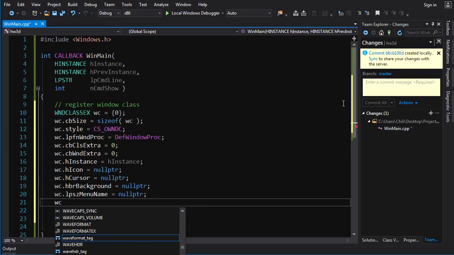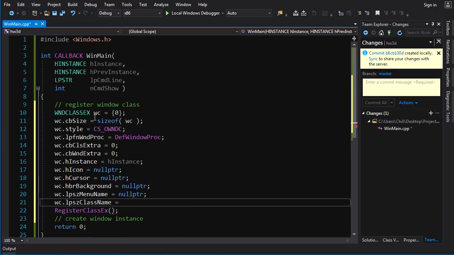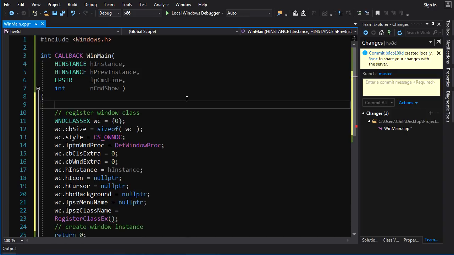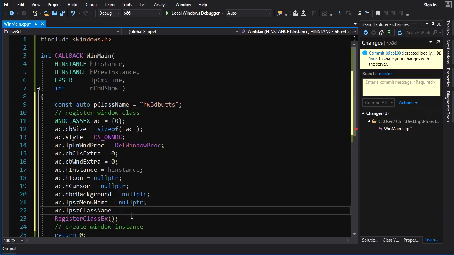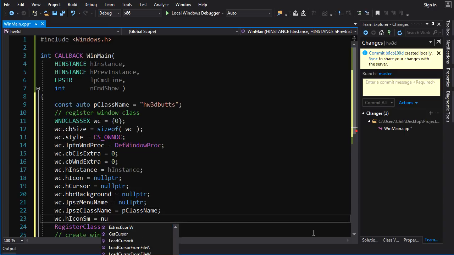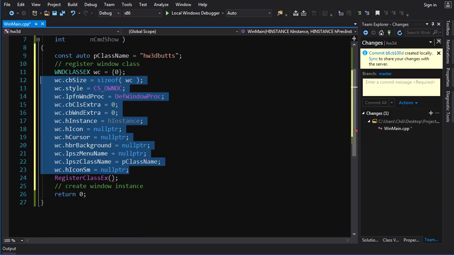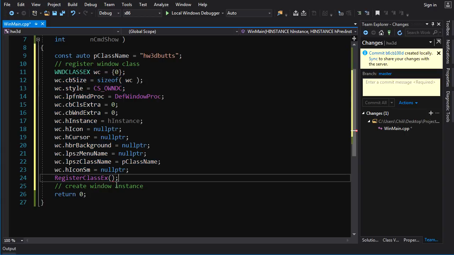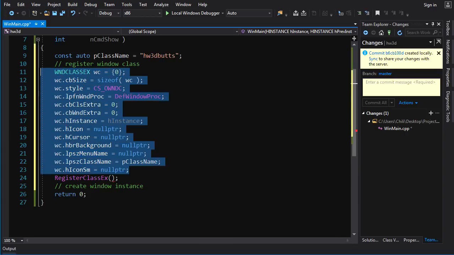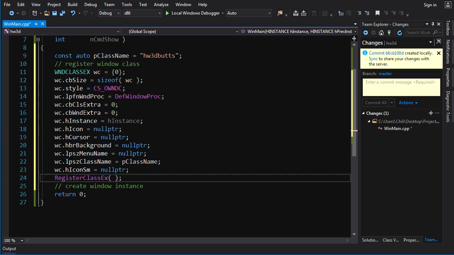But the class name is very important. And instead of using a magic constant, let's just go const auto class name is equal to "hardware 3D butts", because, you know, it's me after all. You gotta make it dumb. There we go. There's the class name. Each icon is, again, we don't need that. So there you go. We have set up our configuration structure. Beautiful. Get used to this because we're going to be setting up a lot of configuration structures, or descriptors as they're called, because we're going to be doing a lot of configuration.